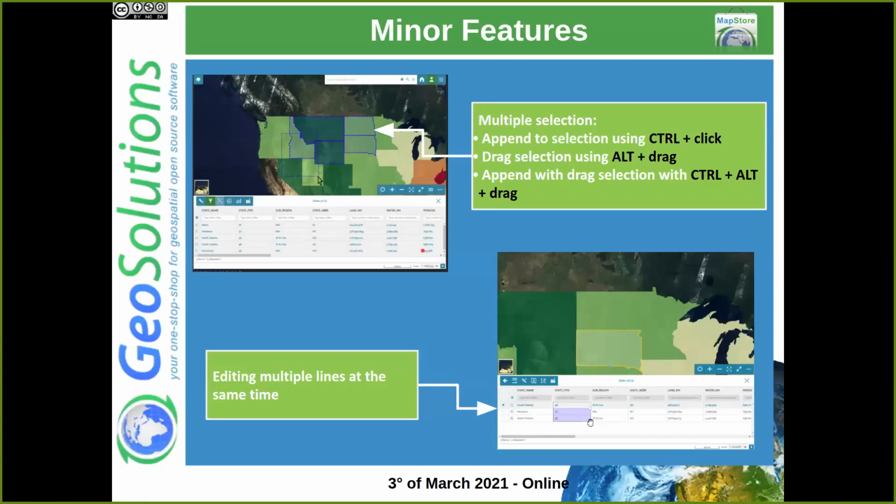Then, another minor feature is for the feature grid. We have the possibility to have multiple selections, so select more than one feature at a time. You can append to the existing selection by using CTRL and click, or you can select features by dragging using Alt and dragging the mouse in this way, or you can append and drag, so keep holding CTRL and Alt and dragging the mouse, so you can append to the existing selection.